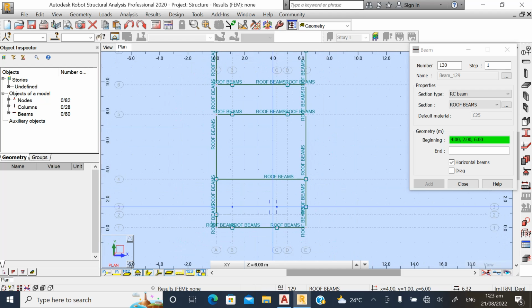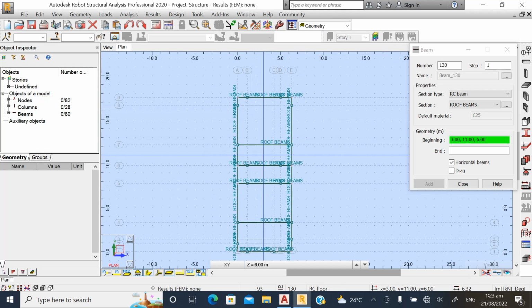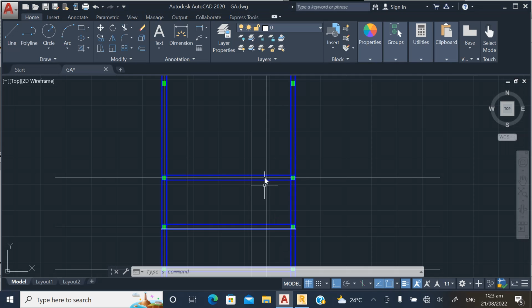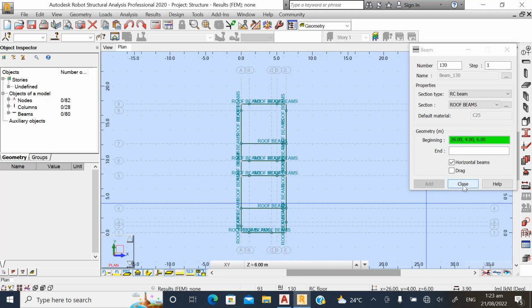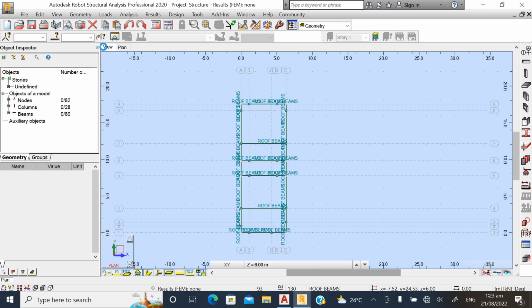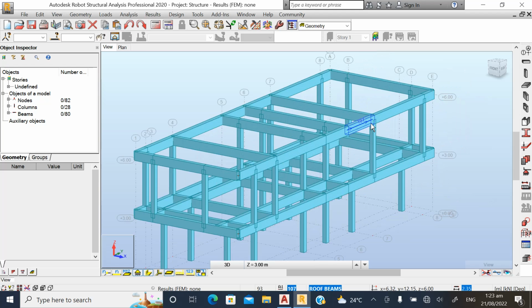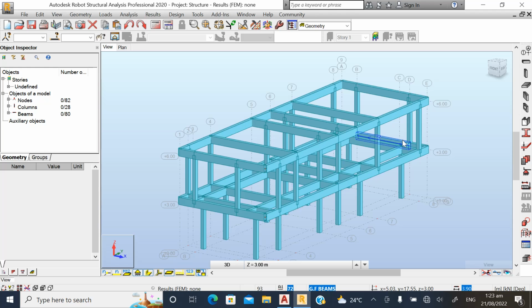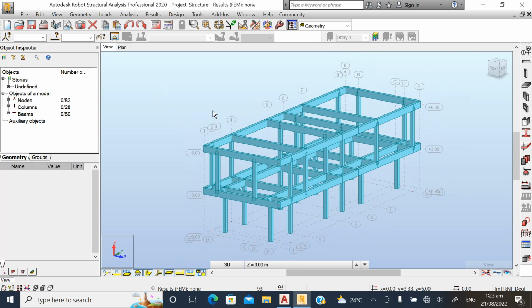Alright, so how many do we have? We have along these houses 1 2 3 4 5 6. So let's confirm. 1 2 3 4 5 6. Alright, so we can close this now and let's have a look in 3D. Alright, good. So now we have successfully we are done with the modeling of the beams and the columns. So now let's quickly model the slabs.